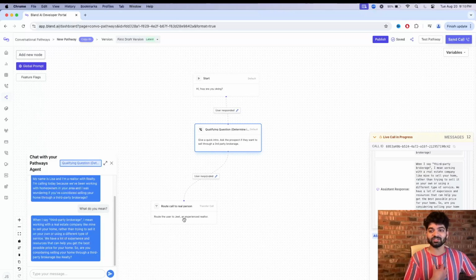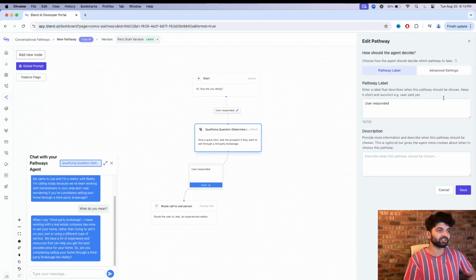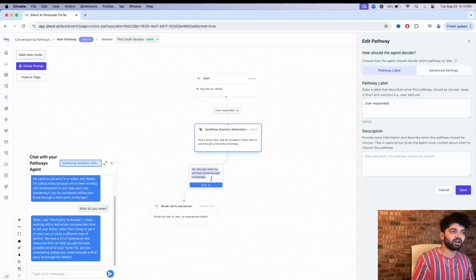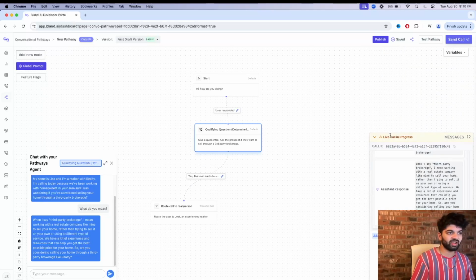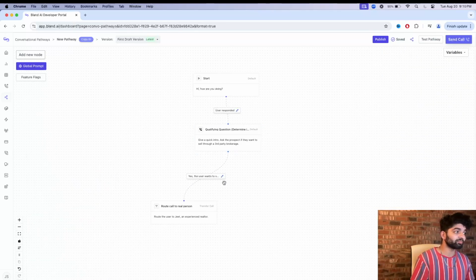So I would personally say don't just rely on that loop condition here because it sometimes doesn't work properly. What I would recommend is over here, you can just say, yes, the user wants to sell their home through a brokerage. Click save. Save that. And yeah, that should be good right there.